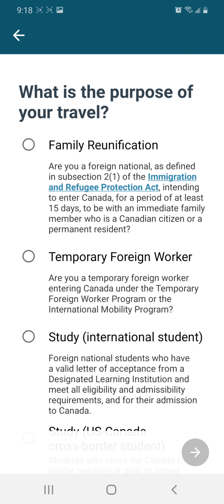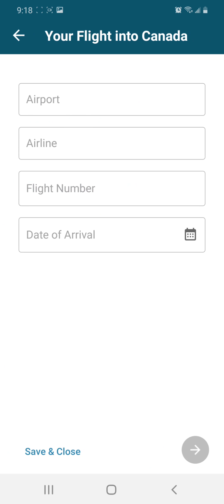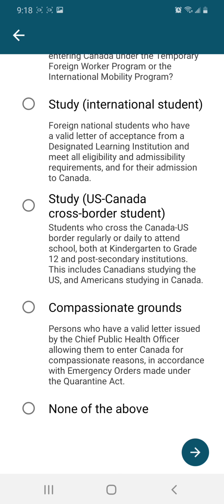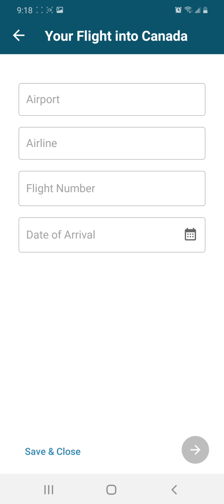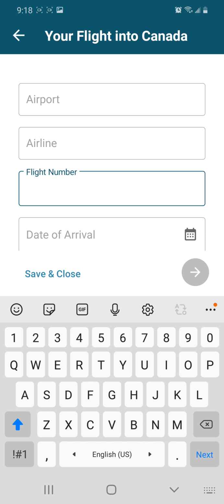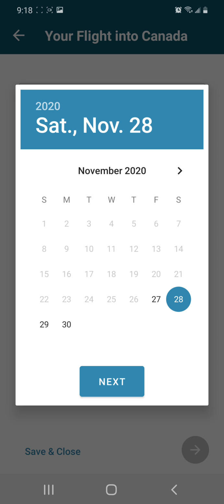Let's say, for example, I press family reunification, go next. It wants your airport, airline, flight number, and date of arrival, but we will go all the way down. We won't select any, so none of the above. Canadian citizens and permanent residents will press none of the above. Go next. You put in your airline, your flight number, and your arrival date, what time you will be entering Canada, and what date.